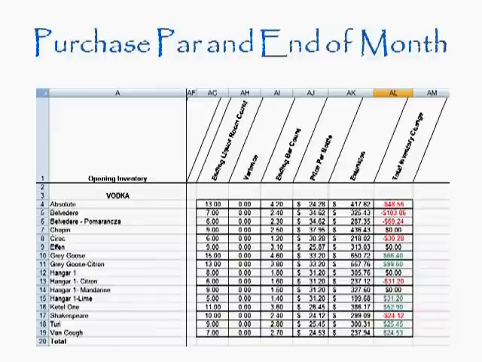After the final inventory numbers have been entered, the spreadsheet will automatically show any variances from actual to calculated inventory numbers in column AH. It will also show the inventory change in dollar amounts to help calculate the final beverage costs.